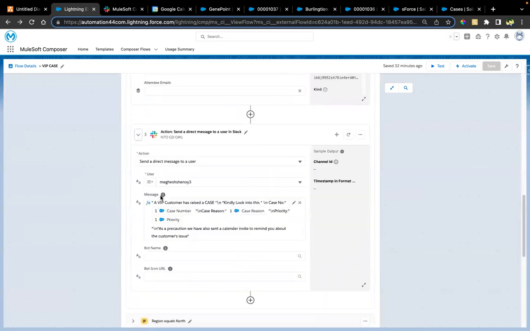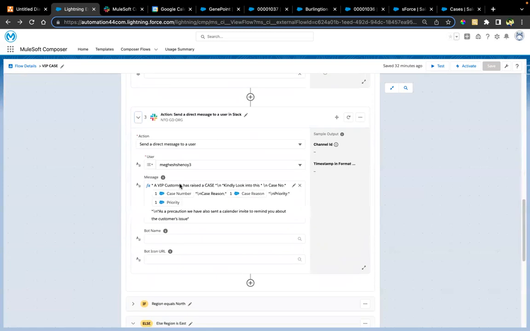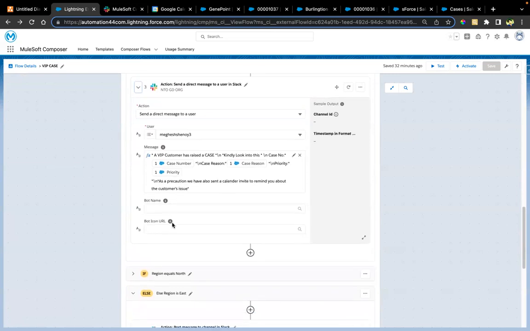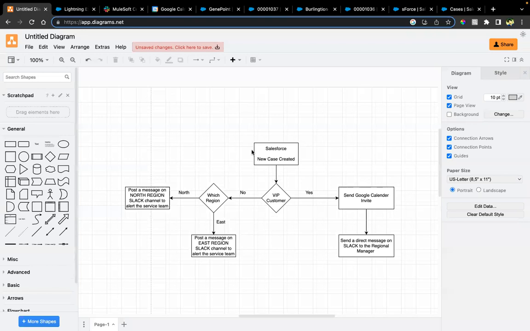Then I also send a direct message to the user. In that case it's my user, but generally in businesses, we would send a direct message to the regional manager with the message that a VIP case has been raised. Kindly look into the case, with the case reasons and all. So I have completely shown you this part of the process.